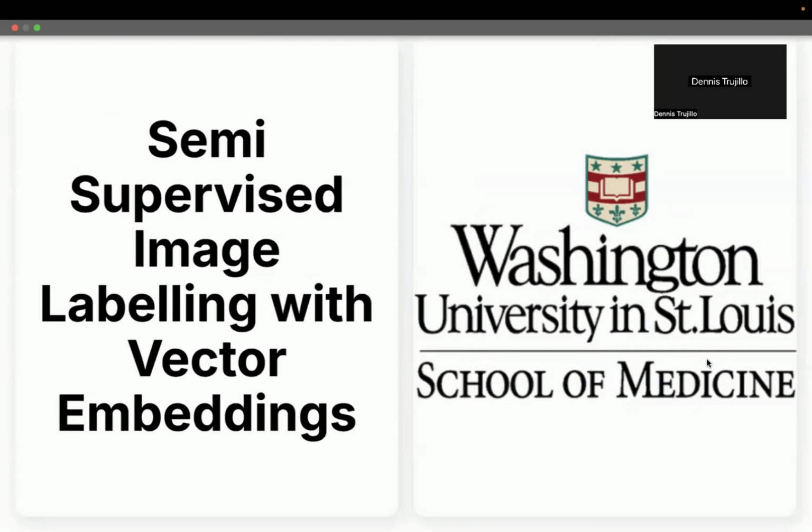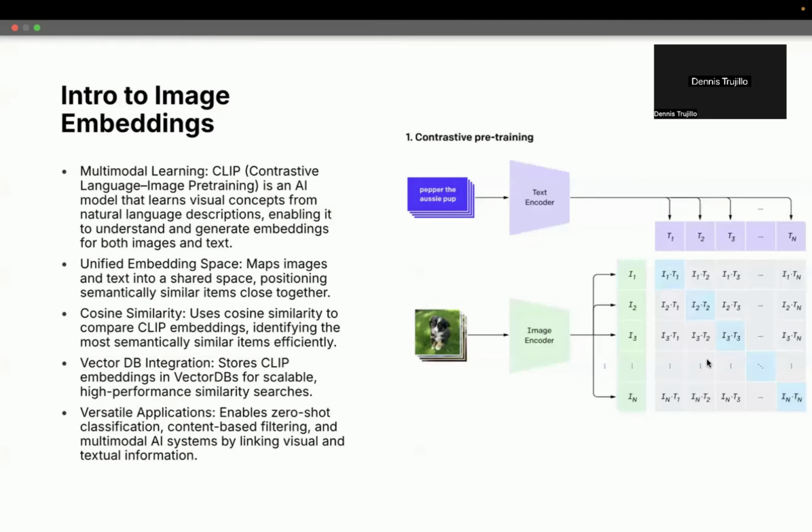Today, I'm going to be talking about semi-supervised image labeling with vector embeddings. Let me begin with a brief intro to image embeddings. We can utilize image embeddings such as CLIP, which stands for Contrastive Language Image Pre-training, as a way of embedding images within a reduced vector space.